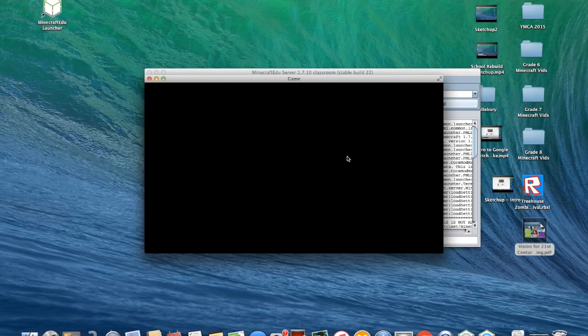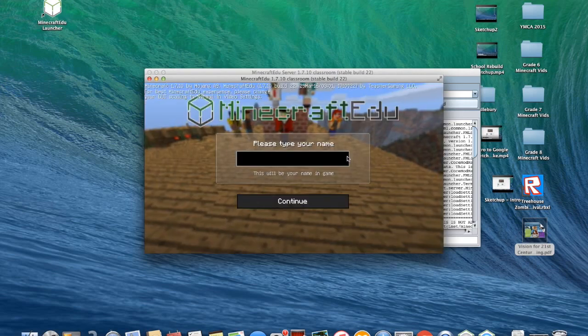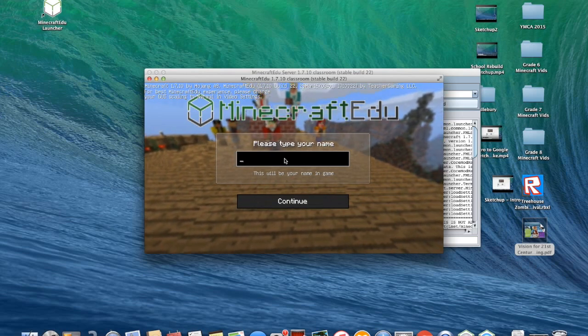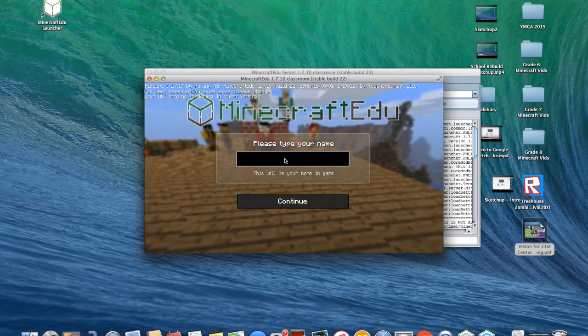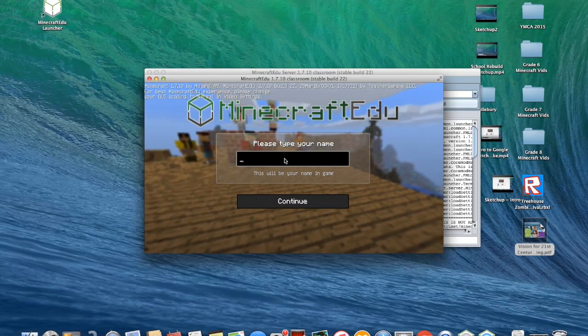All right, it's just going to load up here. It's a similar loading process. Teacher Gaming will pop up, and then the Minecraft login. MinecraftEDU does release recent updates, so you're not behind the times. The kids don't think that this isn't the most recent version. I know they're on to about 1.8, but we're running 1.7 just because I don't want to update mid-year.